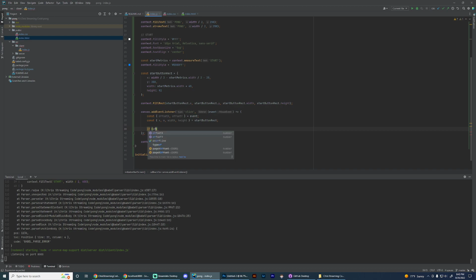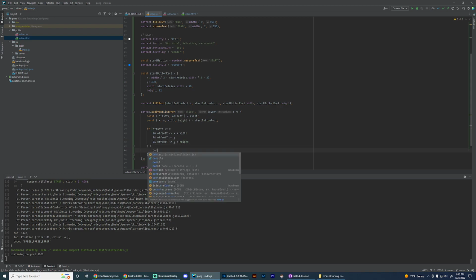So we'll say if offset x, and remember that's our point, is greater than or equal to x, and offset x is less than or equal to x plus width, and usually if I have to do a bunch of conditionals in one if statement, I like to put one on each line because it makes it a lot easier to see. Greater than or equal to y, and offset y is less than or equal to y plus height. So if all four of those are true, then we hit. So for now, let's just output, and we'll say hit.